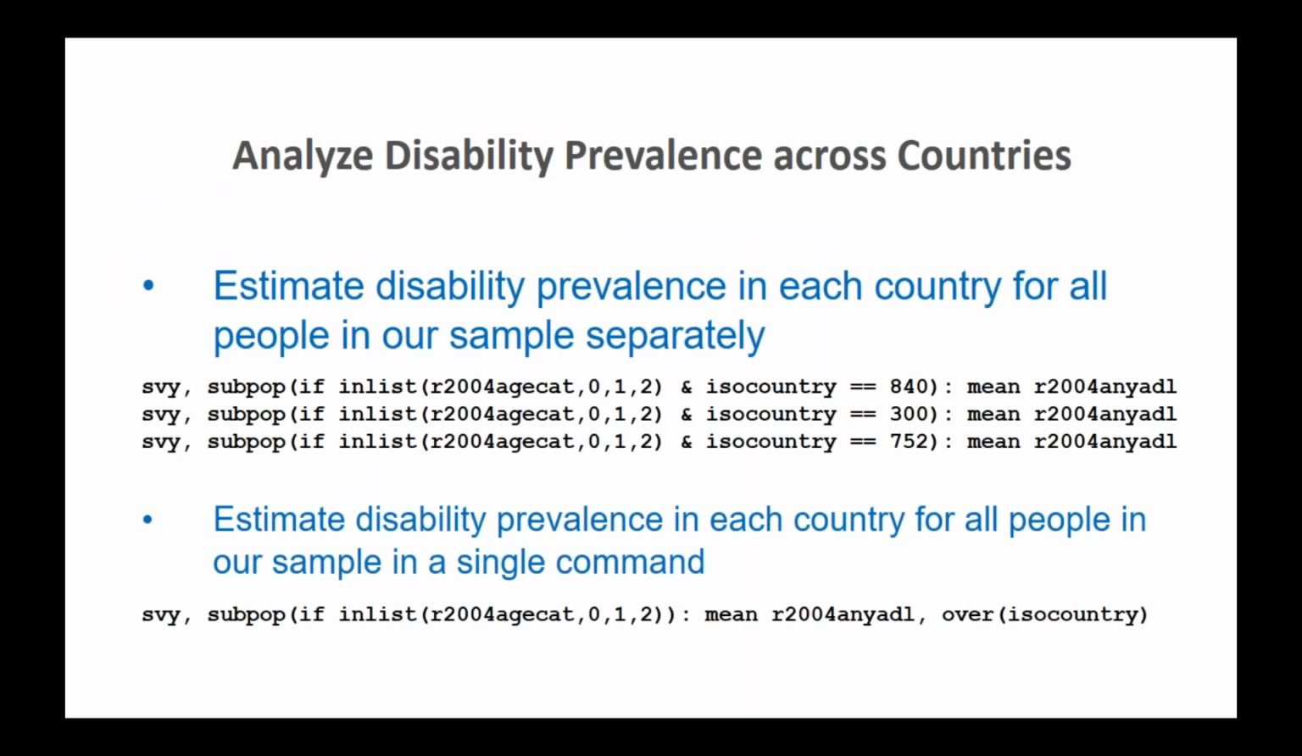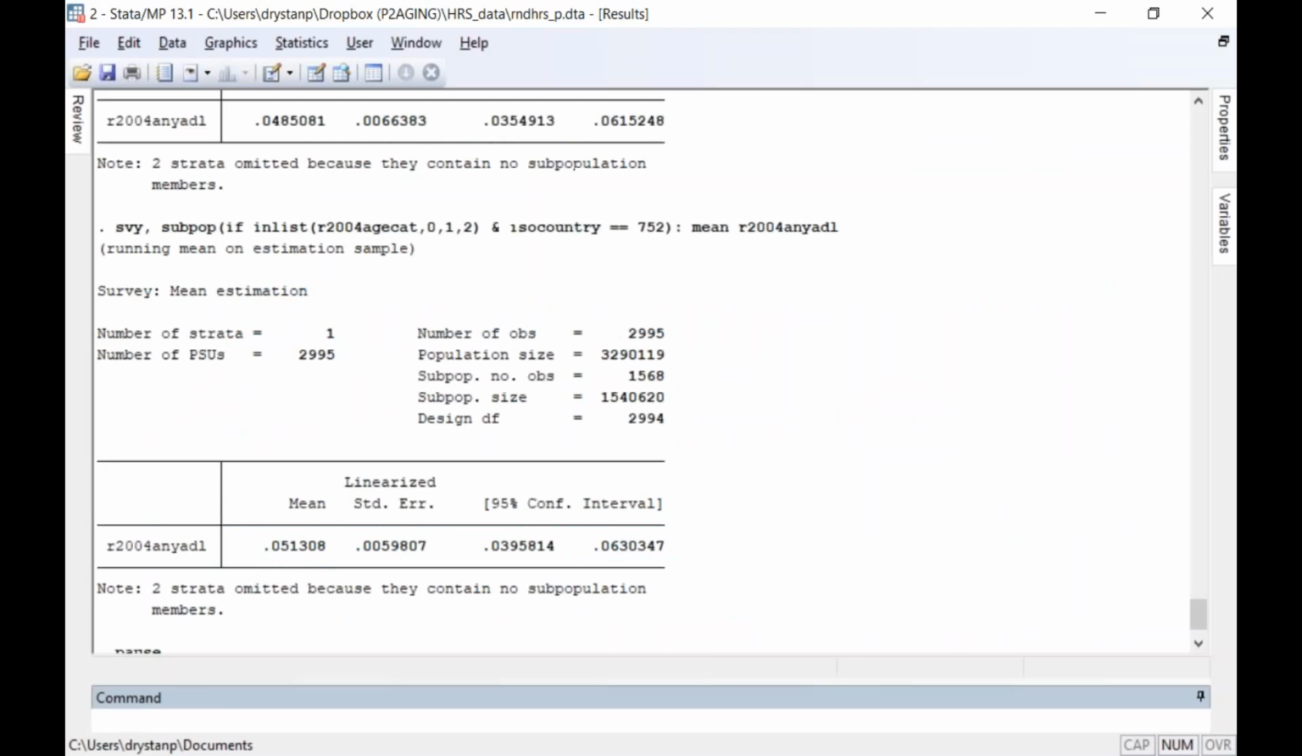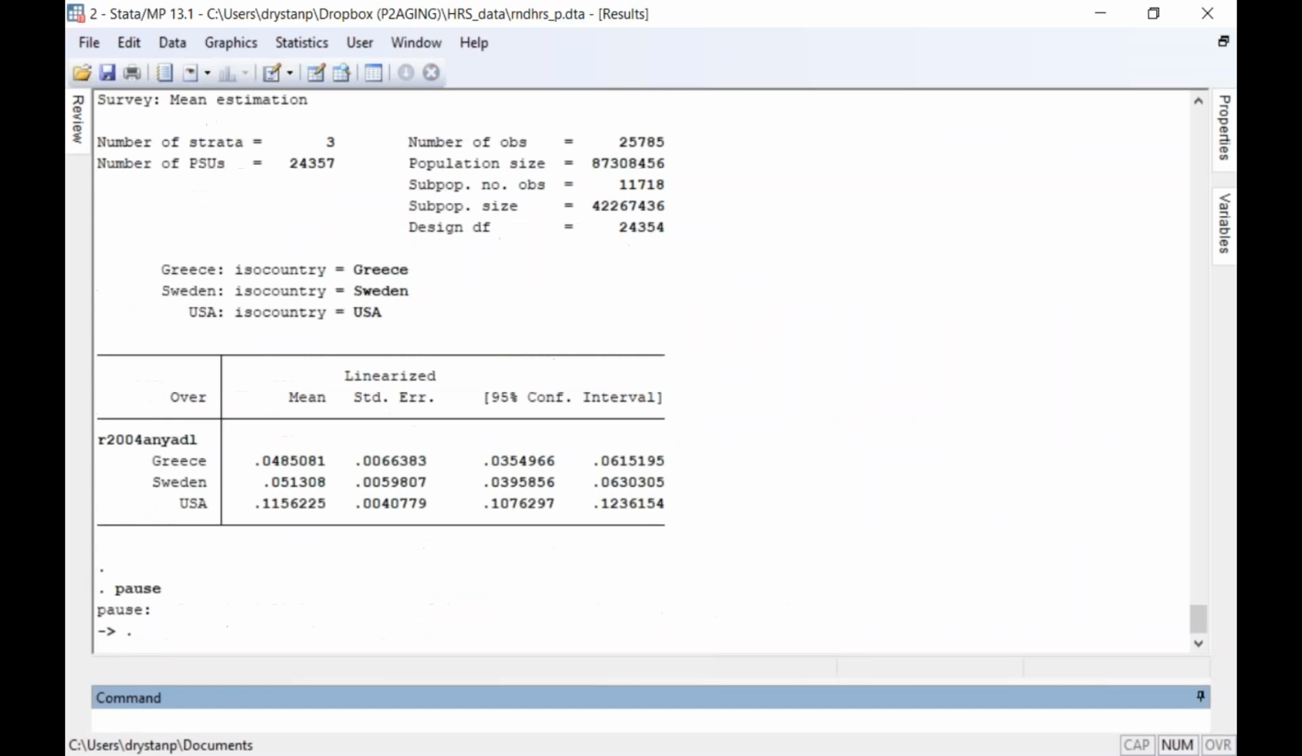In Stata, there's often many ways to do things, and this is an example. Instead of estimating these 3 separately, we can also change our command to use the optional command over at the end of our command. So you say comma over ISO country. And that'll let Stata know to automatically, for all those values of ISO country, produce an estimate. In this case, we have 3 values for ISO country, for the US, for Greece, for Sweden, and it will produce those automatically. So inside of Stata, we can do that.